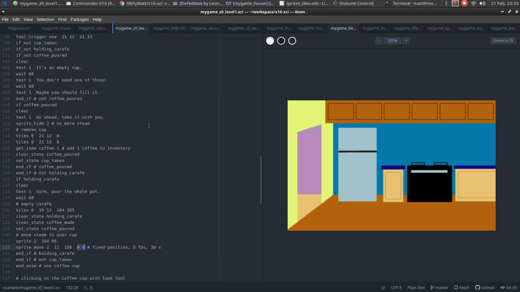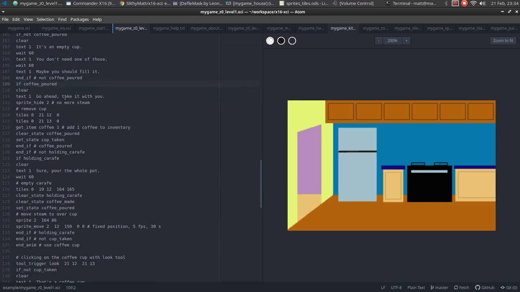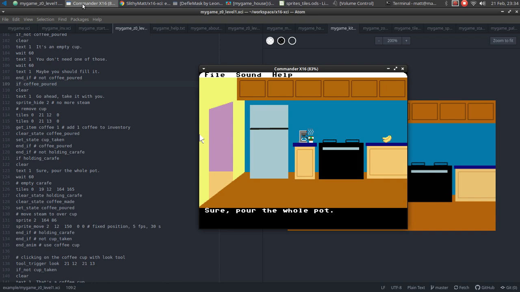So then the next time, once the coffee's been made, if the cup hasn't been taken, but the coffee has been poured, you can see here, we're not holding the carafe, the cup's not taken, but the coffee has been poured. So we're going to go past that if, and we're going to start this sequence here. So if the coffee's been poured, we're going to clear, and we're going to say, go ahead, take it with you, and we're going to get rid of the steam and the cup. All that's going to go away. And there it is. So it all goes away. We got rid of that steam.